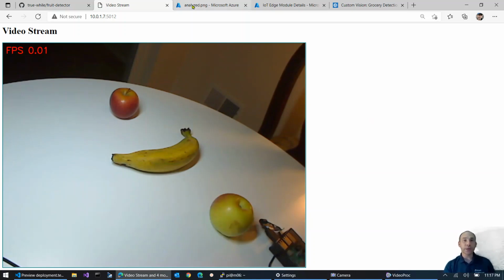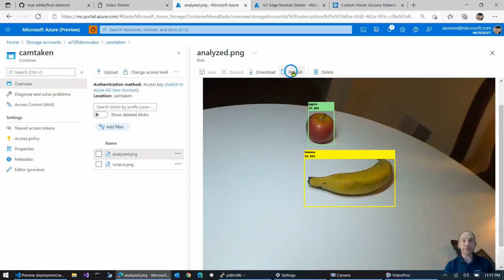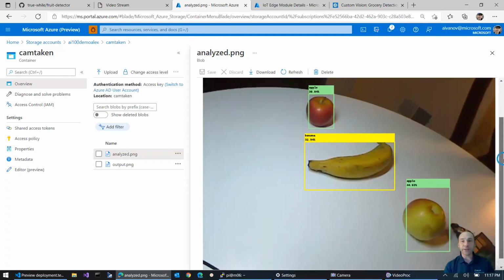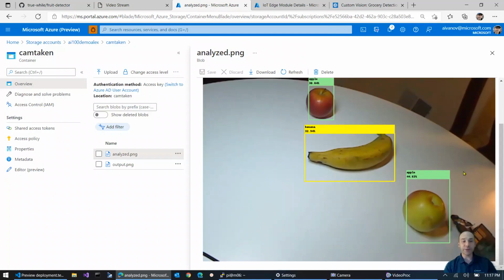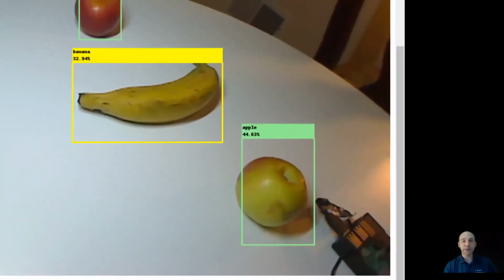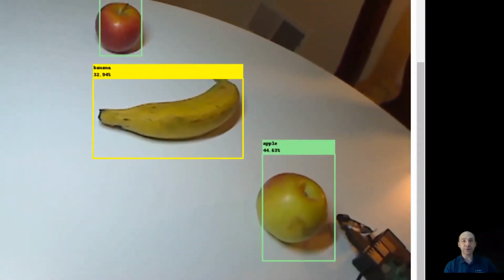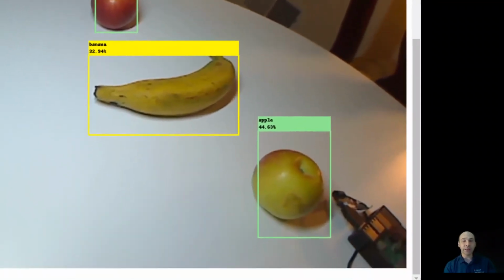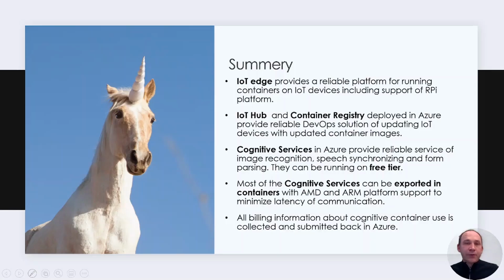So we can take a look at the result of the analysis and refresh the page. Yeah, and this apple is detected as well, and even with a better probability, we see 44% that it is an apple. And that's my Raspberry Pi.